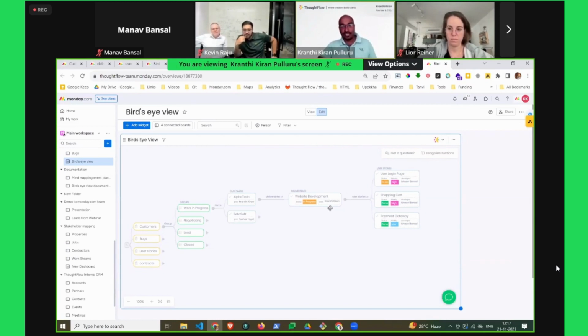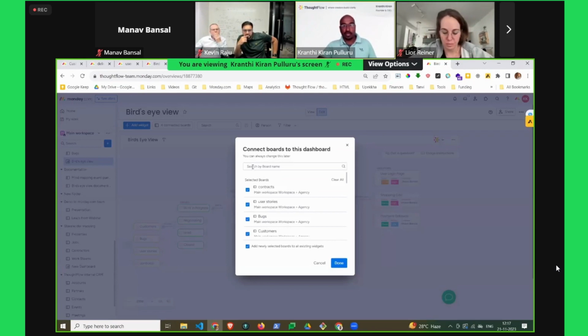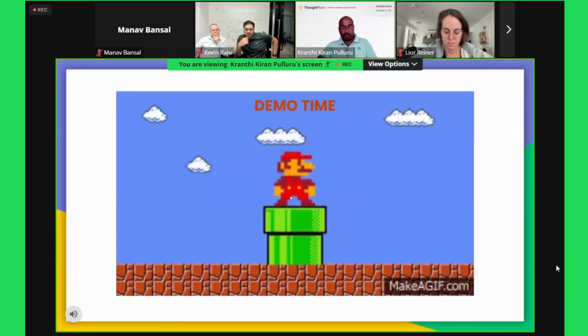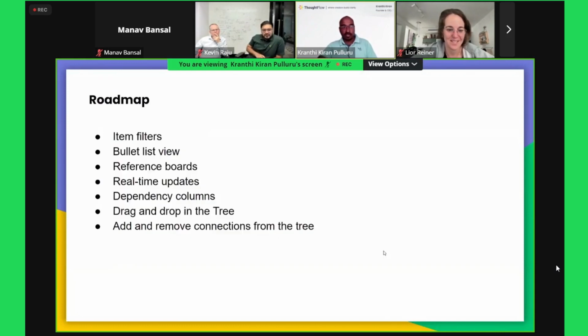And then this is the dashboard view, where you have added all the boards, and then you can see the map. So yeah, this is another power unlocked.